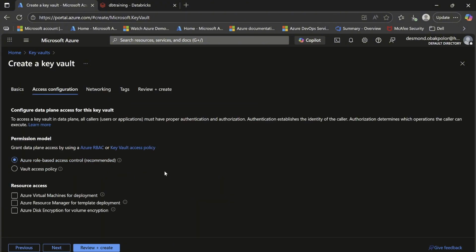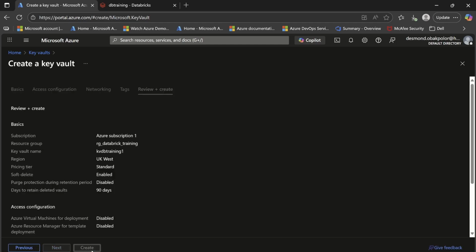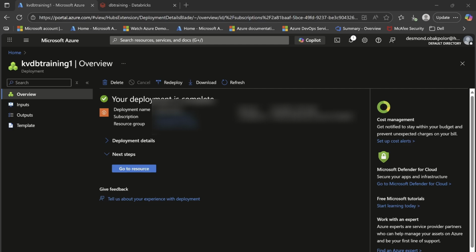On this next page, select access policy. Here we need to specify vault access policy. We click on vault access policy, then click on review plus create. And that is now validated. Click on create to create our key vault. So now our key vault is created.